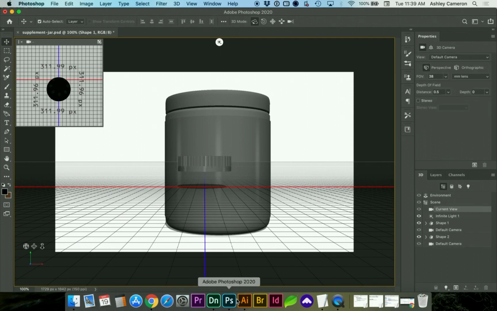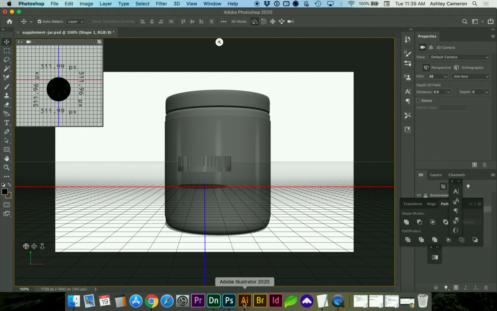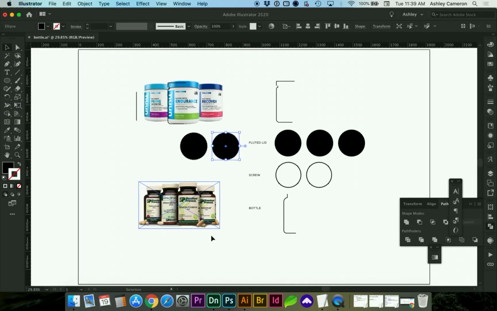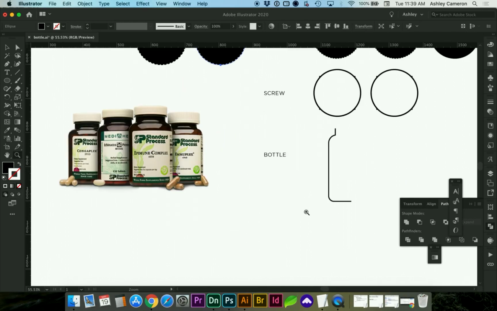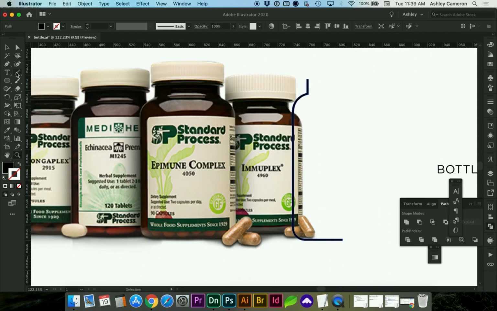Next, I'm going to create the jar, or the bottle. And this is the shape that I created before. And what I've done is zoomed in, and with the pen tool, P on your keyboard, you can draw this out by clicking, or you can look at the parts and use the border radius tool. This is how I've created it, by creating a rectangle.